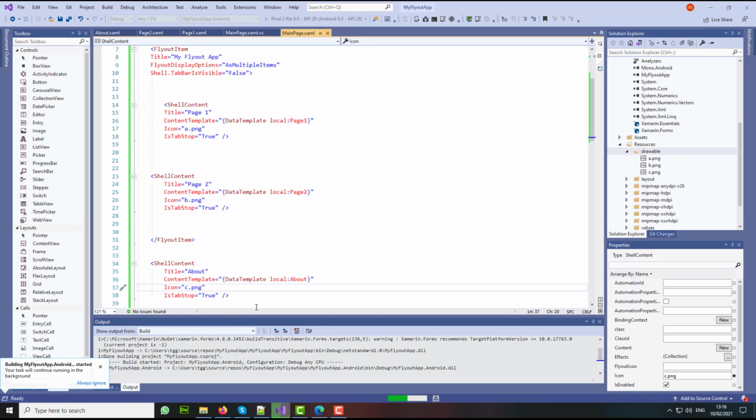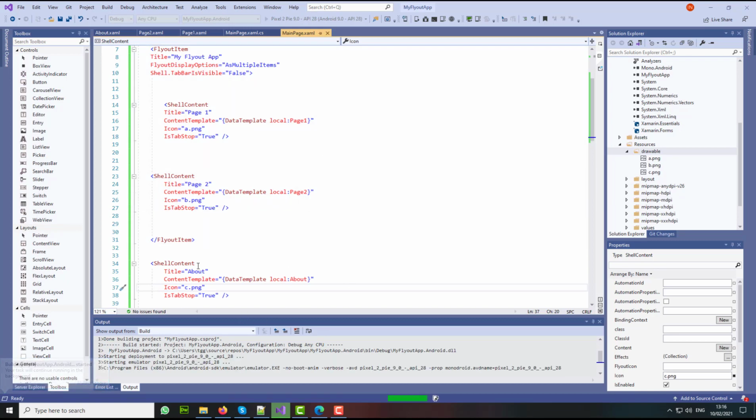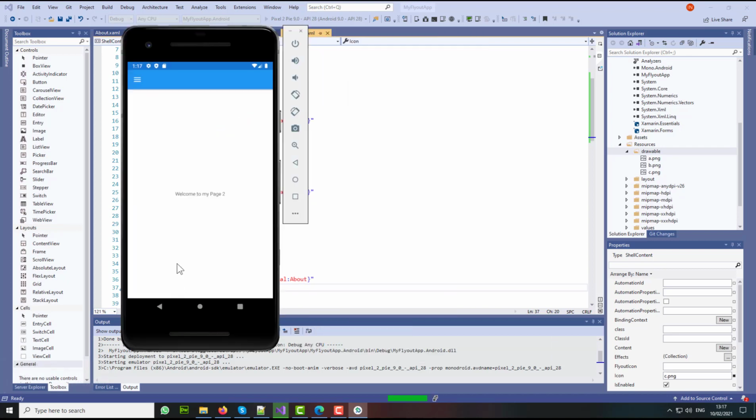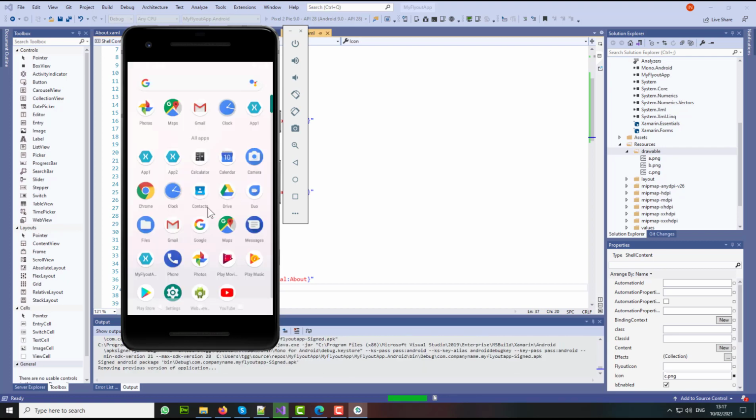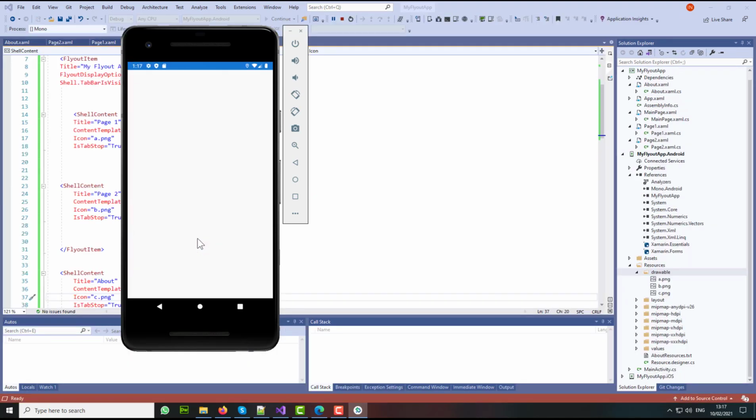Just be patient, depending how fast your computer is. It does take a bit of time. Okay. And when you see the first page here, don't worry about it. It's going to reload.